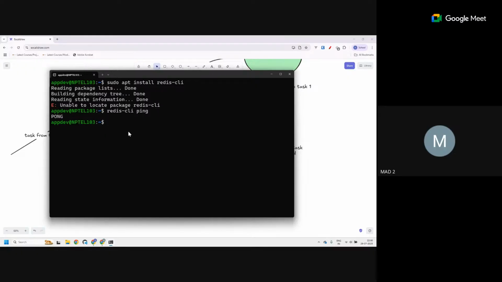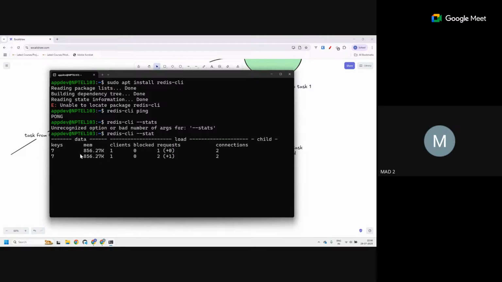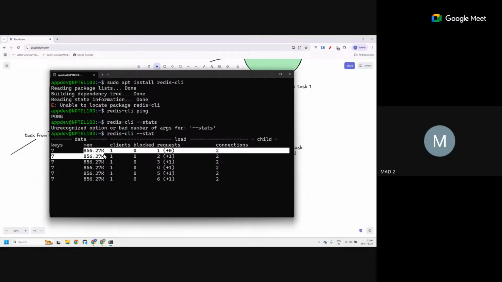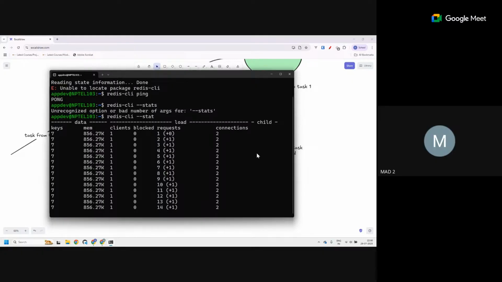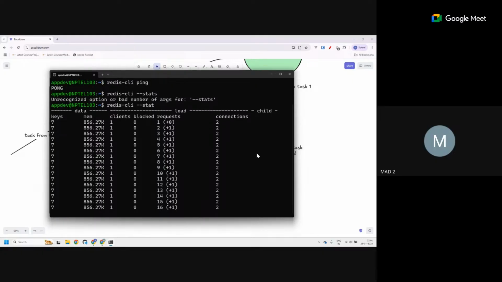I can also see what are the things going on inside Redis using Redis CLI, and then I think it's stats or stat. Okay, so it tells me how much memory it is using, how many keys there are, how many clients there are, what are the connections. So this is just what is happening internally in Redis. This is just to view that.